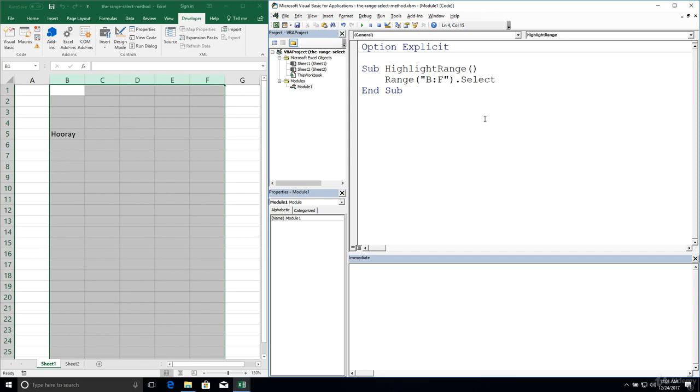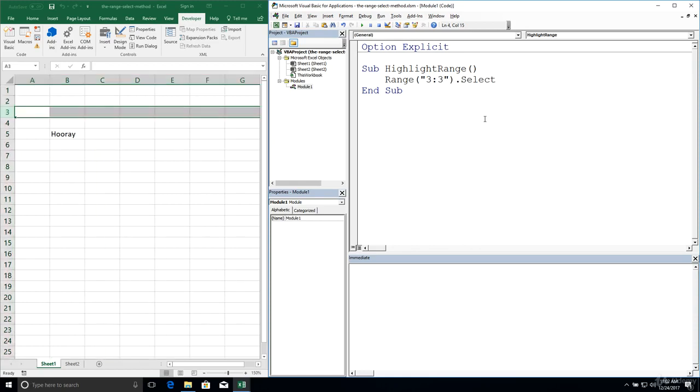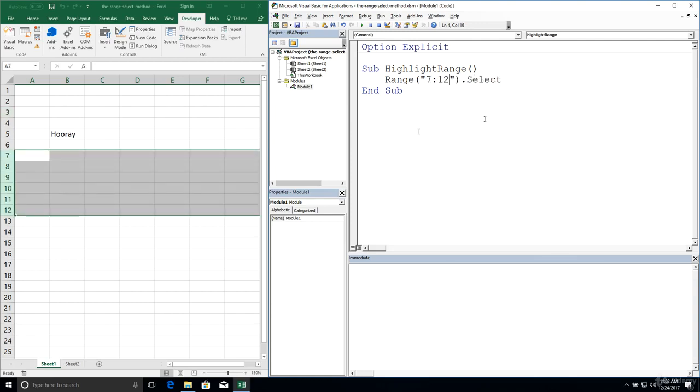I can do the exact same syntax for rows, but instead of providing letters, of course, I provide numbers to represent rows. So if I want to target, let's say, row 3, I can just do row 3 through row 3. That's going to target that. And let's say I want to target rows 7 through 12. It's just the beginning row, a colon, the ending row, and that's going to select that entire range of rows.